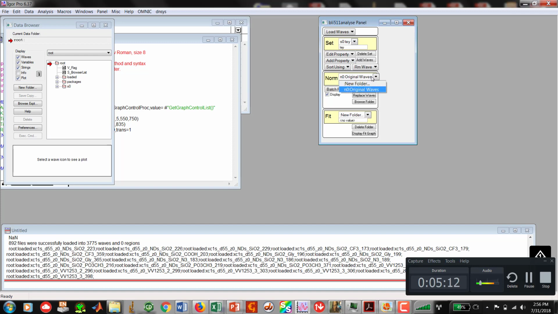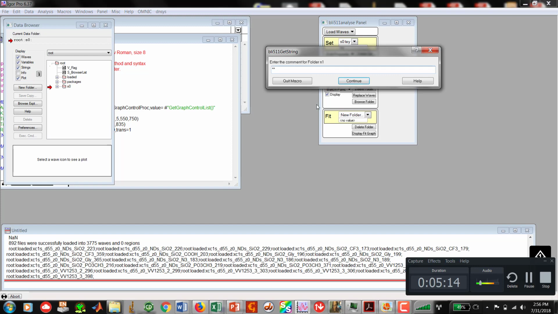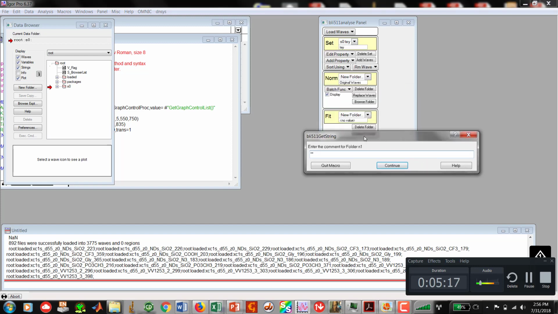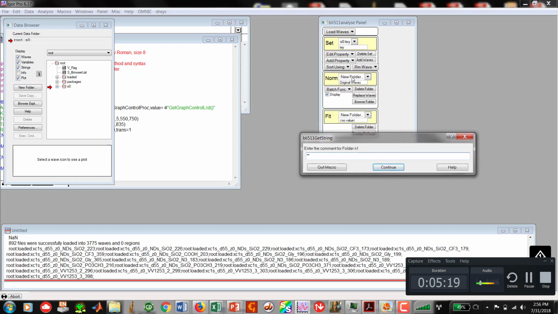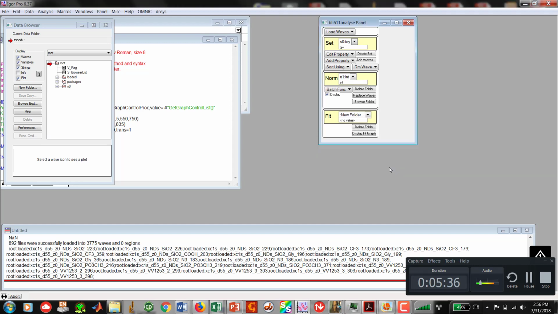And I got it to work last time. So I'm going to say enter the okay, this is the thing that screwed me up. Okay, so go back into Norm and then say new folder. And on this one, we're going to call it INT for interpolation. And I'm going to hit continue. And I'm going to say do it on our original waves. And I'm going to hit continue. Okay, that's it. So now we've got N1, and I called it interpolation, INT for short.